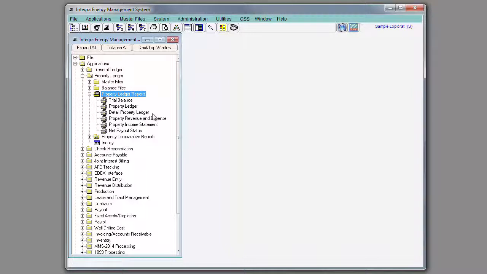The Detailed Property Ledger is also very similar to the General Ledger Detail Report in the fact that it is by transaction. It begins with the beginning balance, prints the transactions for the period selected, and ends with the ending balance, and is by account by property.